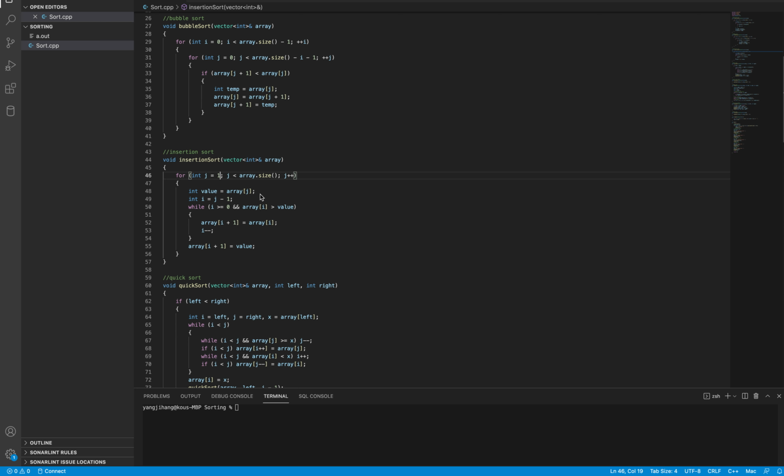The integer key equals array j, and the integer i equals j minus 1, because i is the previous element of j, and use a while loop. While i is greater than or equal to 0, the loop runs, and that's the end condition. While array element i is greater than the key, the loop continues.